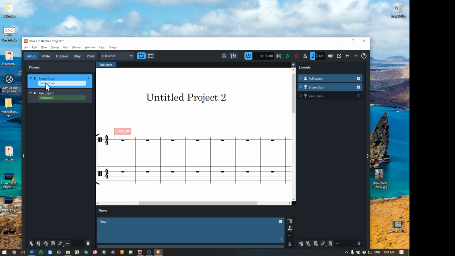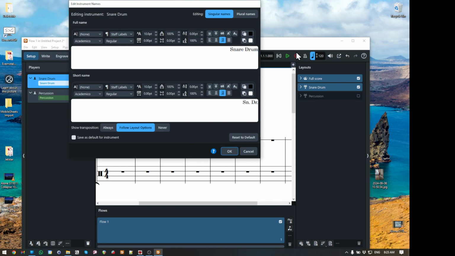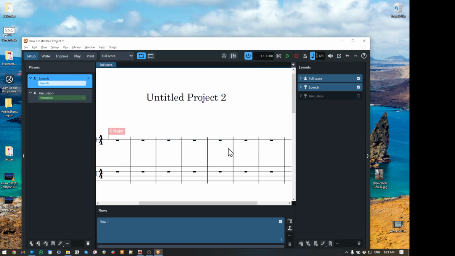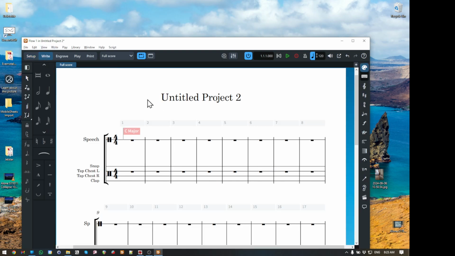Because this player is holding only one instrument, we edit the names here like this, just pressing these three dots and saying edit names. And this one is called speech. And down here it says SP. So I think that should get us into a score that looks more or less right.